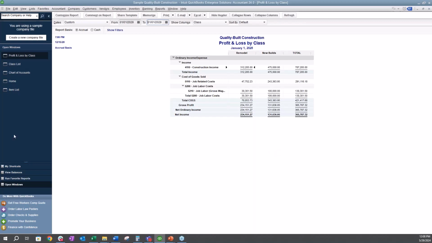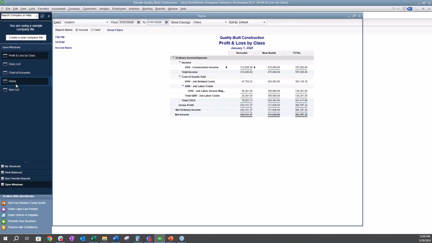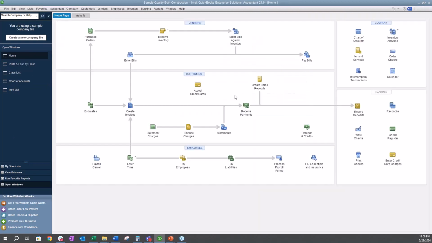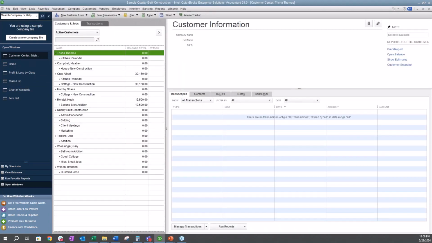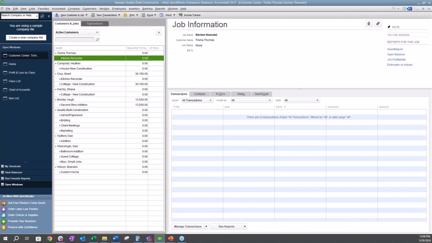Okay, so taking it down to the last thing I want to go over with you guys, our customer center and of course our items. When you think about your customer center in the construction industry, you're going to have customers, but underneath those customers, you're going to have projects or jobs. Inside of QuickBooks Desktop, what's really great is you can have multiple projects for one customer. So if you look at, I have Trisha Thomas as my customer, there's one project called kitchen remodel.